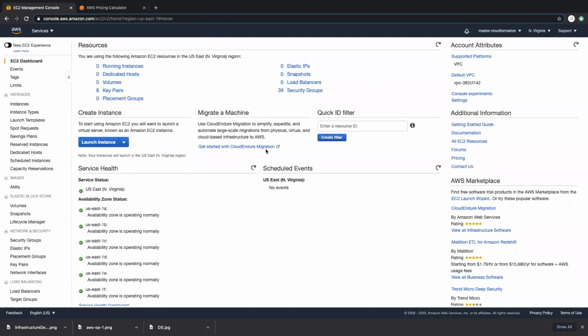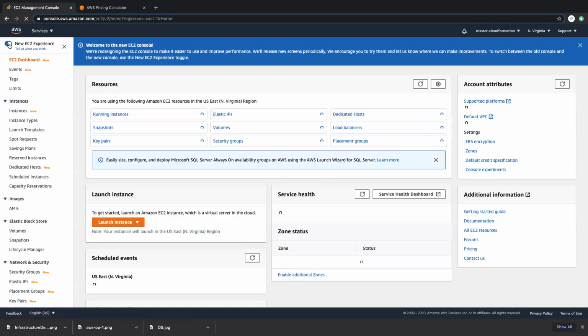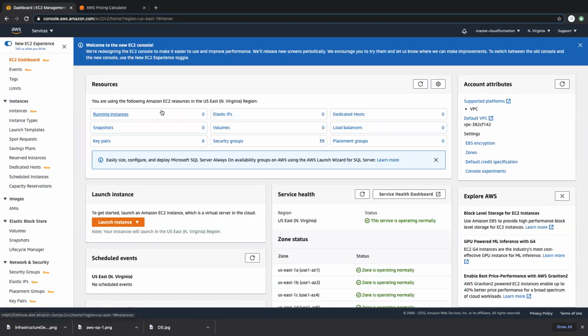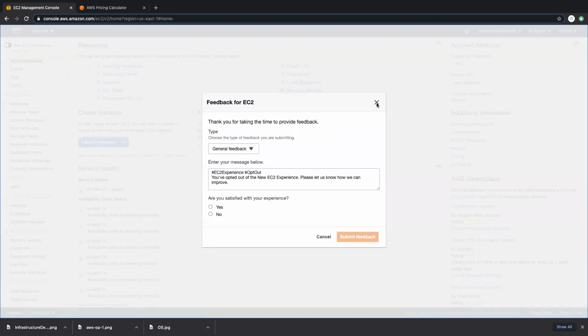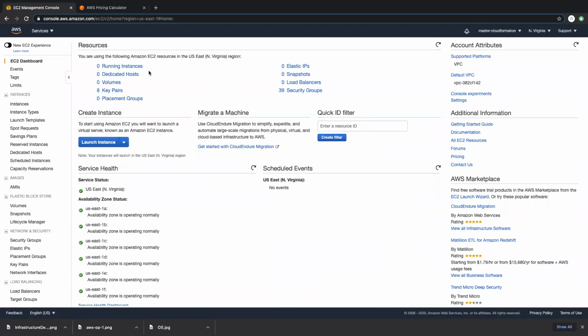This is the interface for EC2 servers, and let me do a real quick show and tell. On the top, you can always switch to the new EC2 experience. Amazon changes this interface, I think, on a quarterly basis, and they try to improve this UI, but I always try to stick to the previous one because I got used to it, and I know where things are.